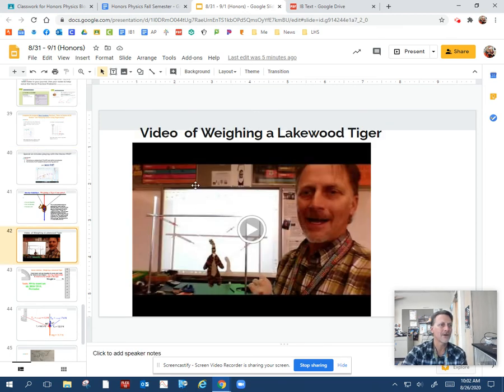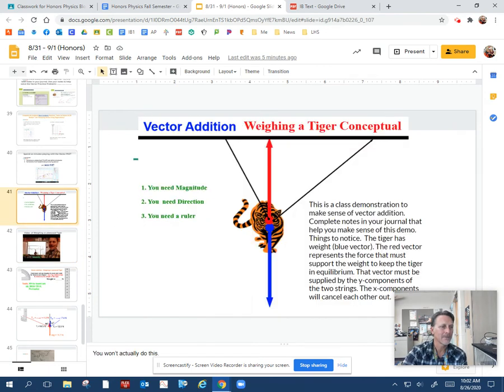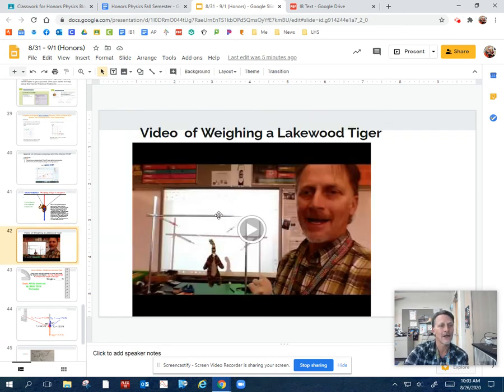And then the next thing to do, we're going to go into this weighing a tiger lab. I just want you to notice that there's some stuff in here. This is basically a lab that we would have done in class, and it talks about what the demonstration was about and the conceptual piece around it. But then I go ahead and start laying it all out in this video right here. This video is kind of like what I would have done in the class.